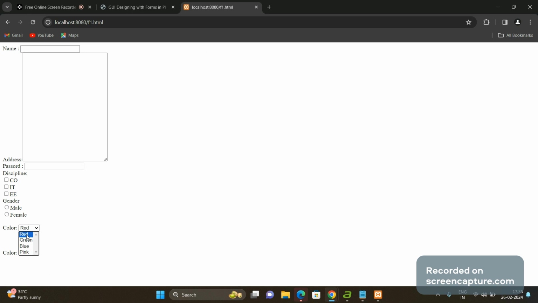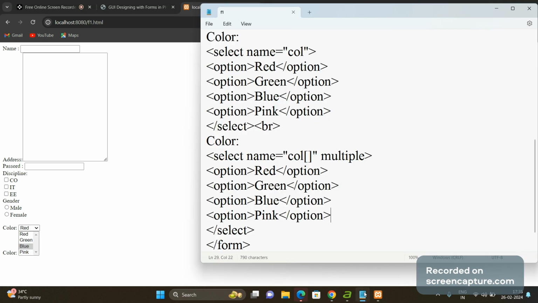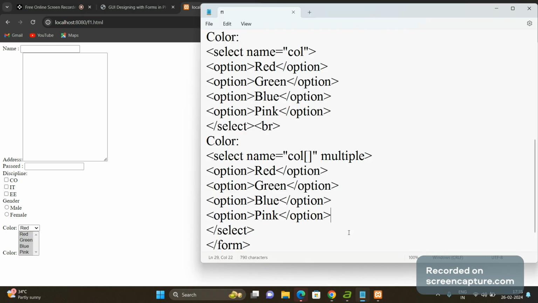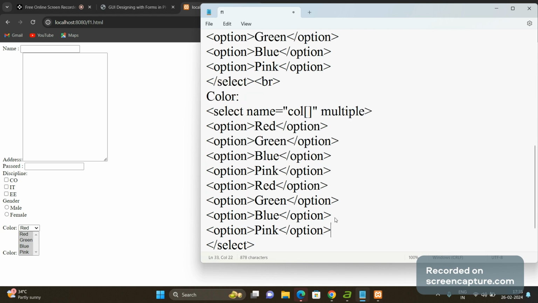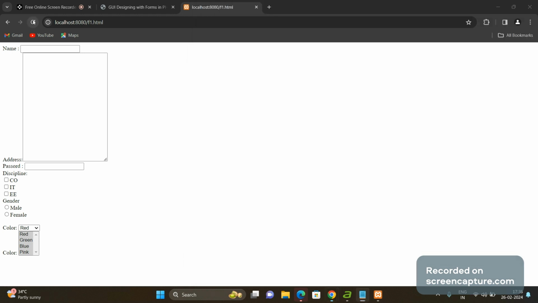By default, a single click allows us to select a single item. If you want to select multiple items, you have to use the control key on the keyboard along with the mouse pointer to select or deselect an item. So this is the scrolling list. As you increase the options in the list, the scroll bars will be activated automatically like this.